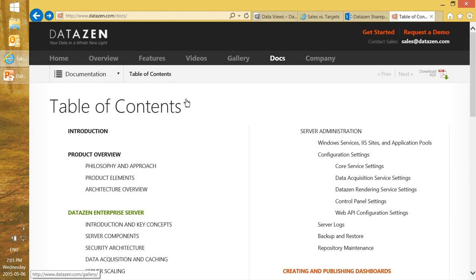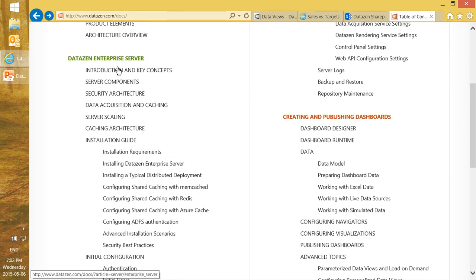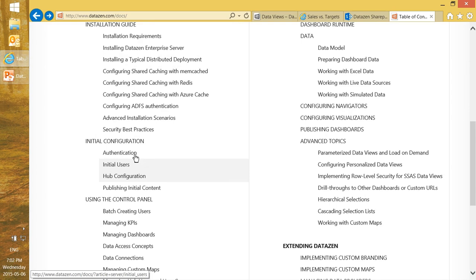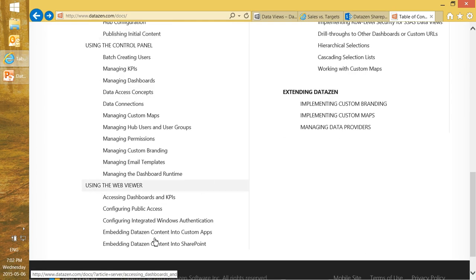Finally, to wrap things up, I just want to point you to the Datazen documentation, which you can find at datazen.com/docs. And this has many useful articles from server introduction and key concepts to installation guide and installation requirements to more advanced topics about authentication and configuration, as well as things such as configuring integrated Windows authentication or embedding Datazen content into custom apps or SharePoint.